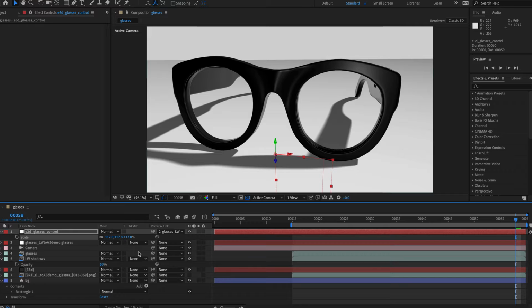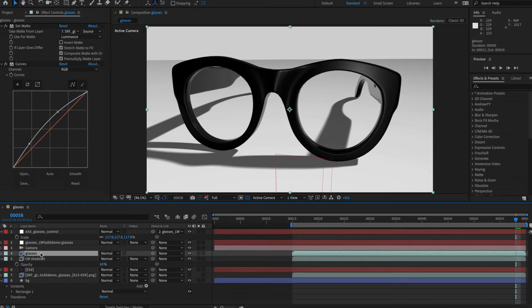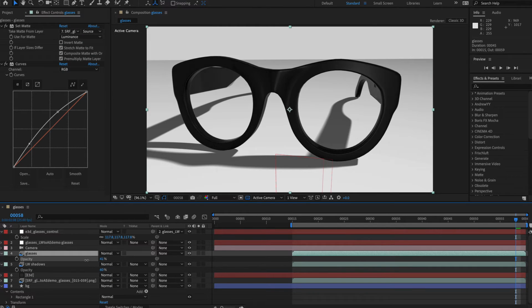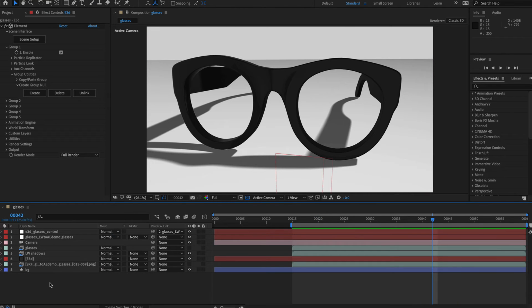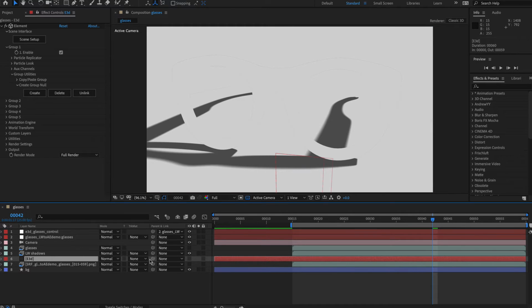Okay, so now we have, let's knock the opacity of the glasses down. In fact, let's turn them off. So we now have the Element 3D glasses and the LightWave shadows all in perfect sync. That's our rigging complete, so let's have a quick tidy up. This E3D layer I'm just going to use as a basis for the other effects, if you like. So I'll be turning that off and just coming back to that each time to duplicate. So we've got a fresh start.